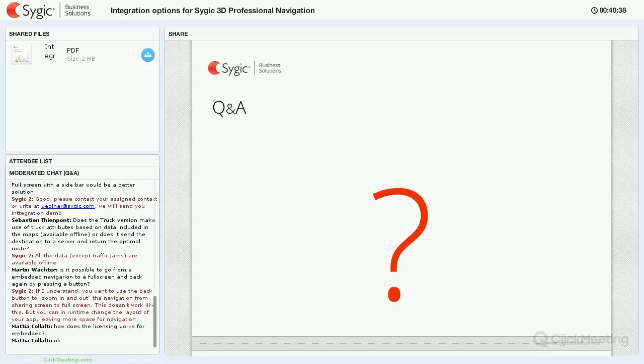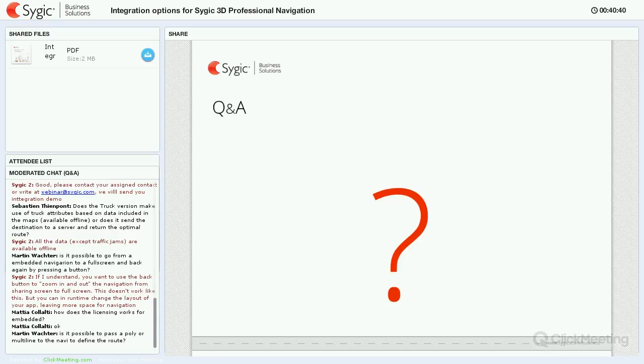And now we follow with the question from Martin. He's asking, is it possible to pass a poly or multi-line to the Navi to define the route? Well, this is a topic which is currently under development, so we hope that in a short time we'll be able to welcome you on another webinar where we'll be presenting this functionality.